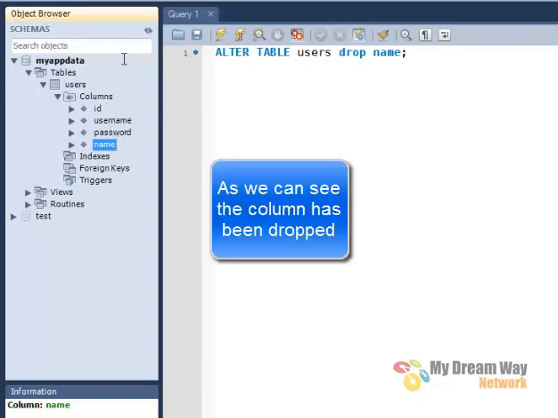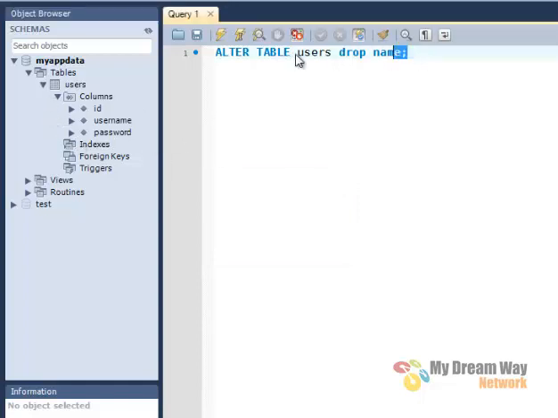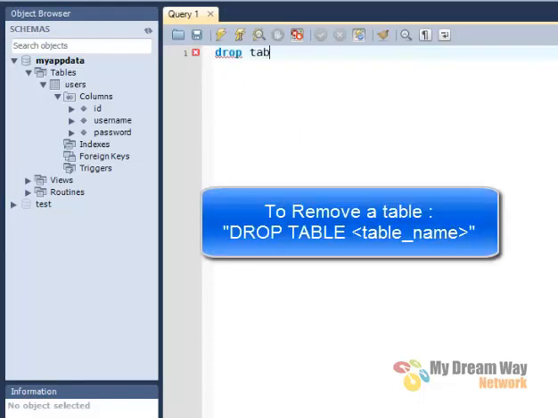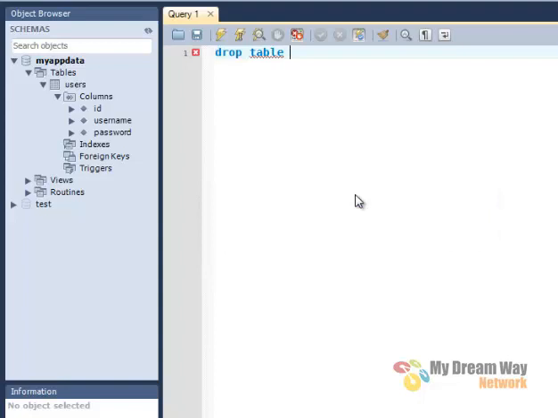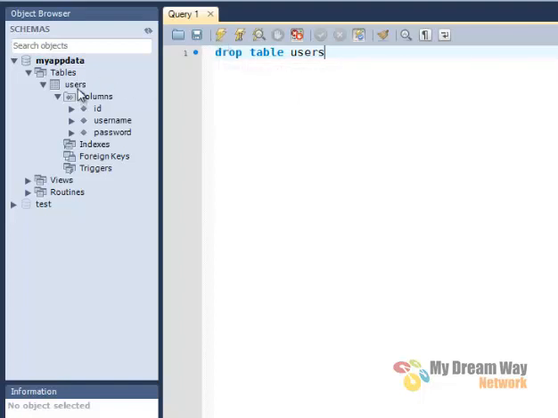If we go ahead and check it, the name column has gone. Similarly, to drop the entire table, there is one simple query which is drop table and then the table name. In this case, it is users. If I execute this query, it will drop this table, but we need this table to perform some practicals. I will not drop this.